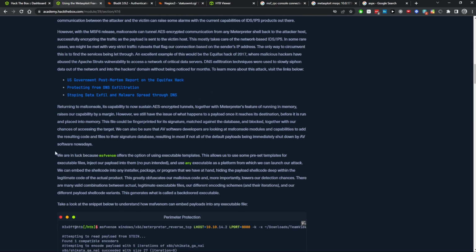So we are in Lux MSF. Venom offers the option to use executable templates. It allows us to use some preset templates for executable files, inject our payload into them, and use any executable as a platform from which we can launch our attack. We can embed the shellcode into any installer, package, or program that we have at hand, hiding the payload shellcode deep within the legitimate code of the actual product. This greatly obfuscates our malicious code and, more importantly, lowers our detection chances. There are many valid combinations between actual legitimate executable files, our different encoding schemes and their iterations, and our different payload shellcode variants. This generates what is called a backdoored executable.